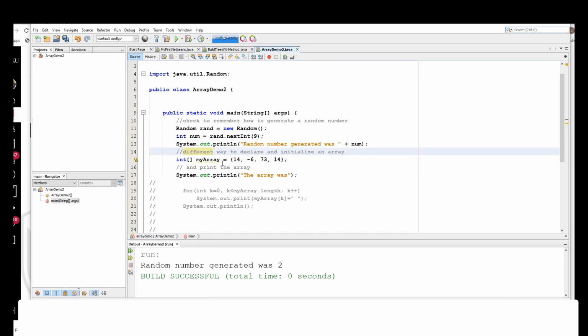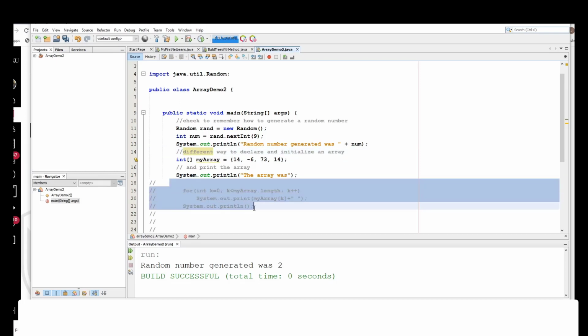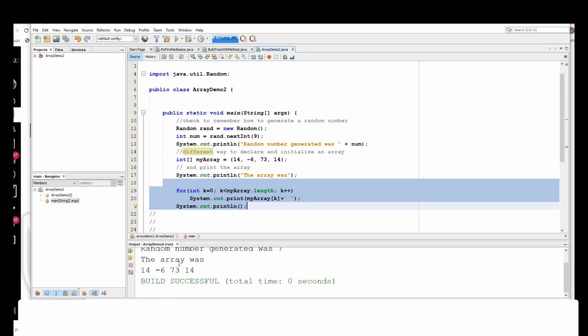So here is a different way to declare and initialize an array. We've declared an array of ints and then curly braces, integers separated by commas, and now I have created an array and I put 14, -6, 73 and 14 in that array. Let's just print it out to make sure that's what we did. So I'll uncomment the rest of this and run it. And here we see that our array was, and I've got the correct numbers in there, so far so good.